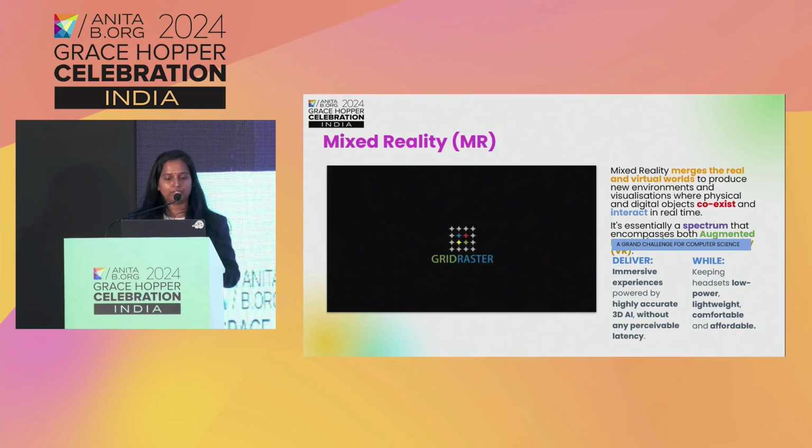So what is mixed reality? Mixed reality, in short MR, is a technology that merges the real and virtual worlds to produce new environments and visualizations where physical and digital objects coexist and interact in real time. It's essentially a spectrum that encompasses both augmented reality and virtual reality. AR, which is augmented reality, overlays digital content onto the real world. Think of Pokemon Go that many of us might have played.